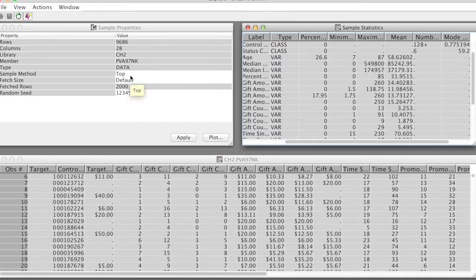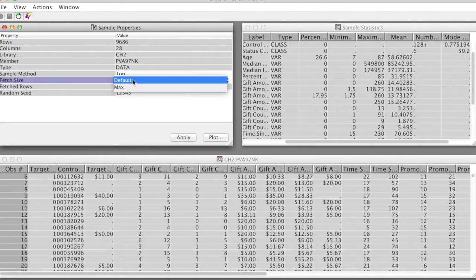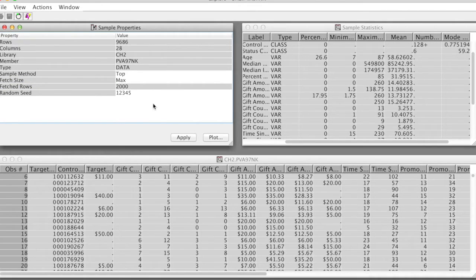Note that by default, SAS Enterprise Miner uses the stop sample method, which fetches the first 2000 rows of data. Since we have almost 10,000 rows, if we want to use all of them, we need to change the fetch size to maximum. Click Apply. Now we can see the fetch row changes to 9686, which is our actual sample size. To plot some charts, click Plot.